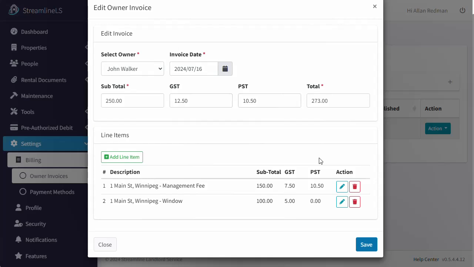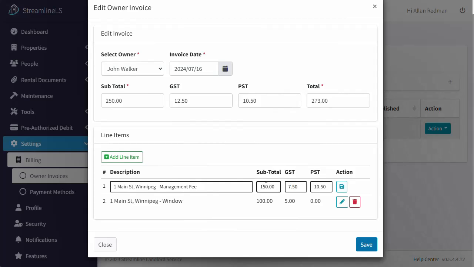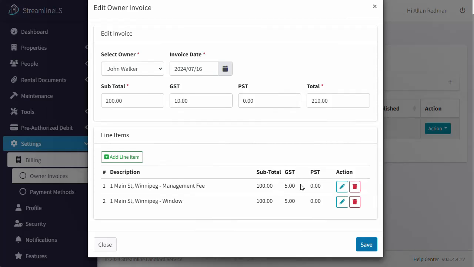You can edit these. So let's say we don't want to charge them 150. We want to charge them just a flat fee of 100 and then $5 GST and then no PST. It chooses PST based on your province. I'm in Manitoba, so we have PST. If you're in Alberta, obviously there's no PST. So we'll go here and save. Now we've got that subtotal, and these update up here.